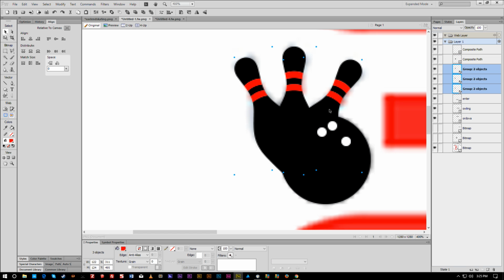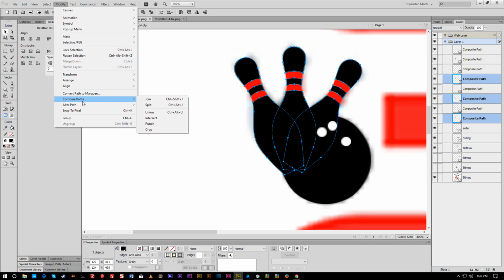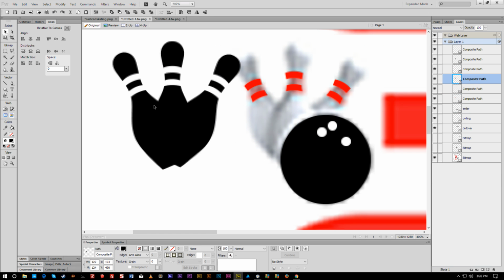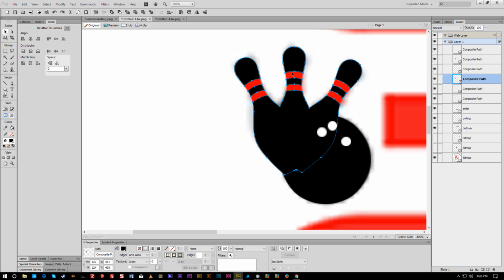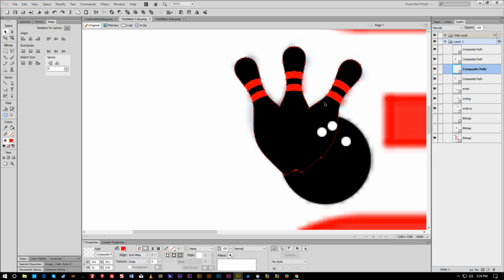The last thing that I want to do is Control Shift G. I'm going to select all of these bowling pins and hit Control Shift G to ungroup them. And then I'm going to only select the black portion of the bowling pins, and then I'll go up to Modify, Combine Paths, Union. Now we have one big shape. I'll grab my bowling pin stripes, Modify, Combine Paths, Union. And then I'm going to draw a circle again.